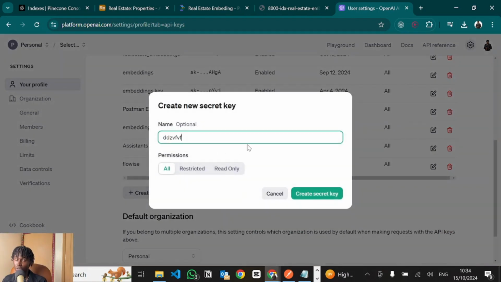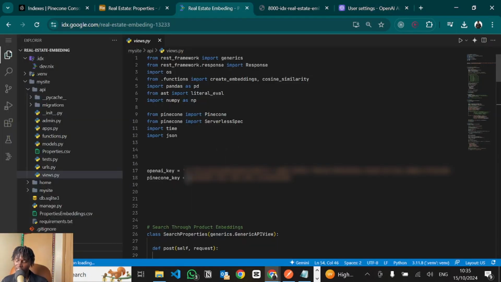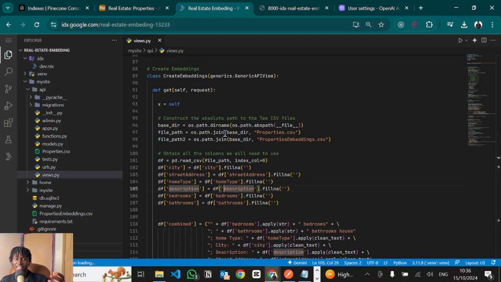give it a name, whatever it is, create secret key, then copy it and save it somewhere because you'll use it within the project. You can save it within your project here, but I'd advise to save it in environment variables. This is the API that handles creating the property embeddings. Then we store the embeddings into a CSV file that we will later upsert into the Pinecone vector database. I'll go through that step by step.